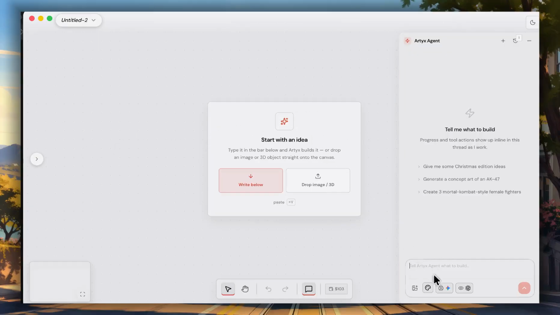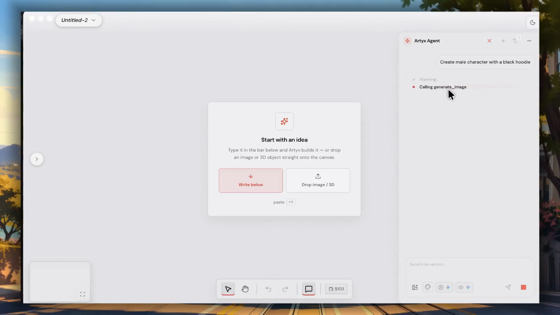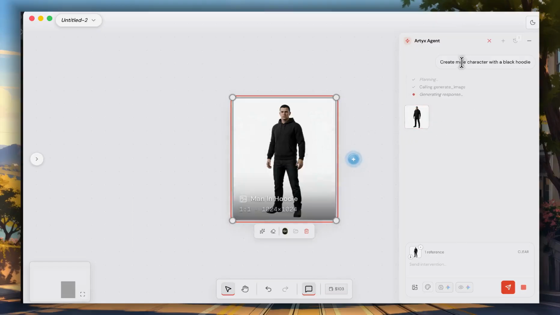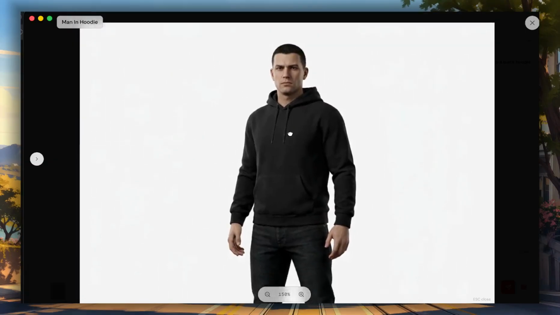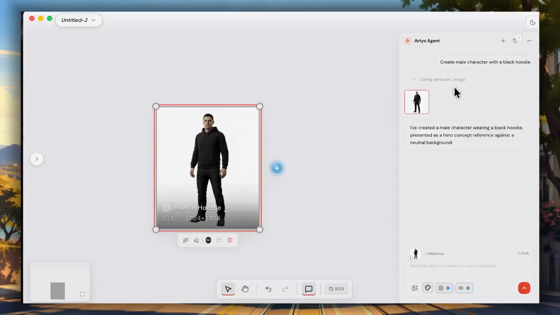And here we need to start with an idea. Let's say to the agent: create a male character with a hoodie, a black hoodie, something basic. I'm gonna choose Banana 2 and the router model. Let's keep Gemini 3 Flash and send this prompt. As you can see, the agent is interpreting my request and generating the image, but I don't have any design system activated. So the male character with black hoodie will be a generic character, right? This has nothing special.